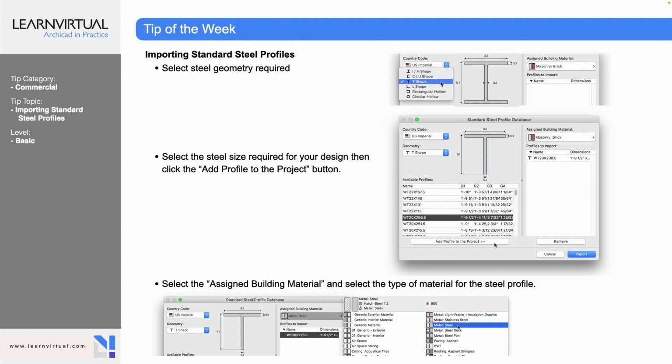We go and find WT 20 by 296, and then we select that one, and then you add that profile to your project. Before you add that and import that to your library, you also want to make sure to set the building material above to steel.